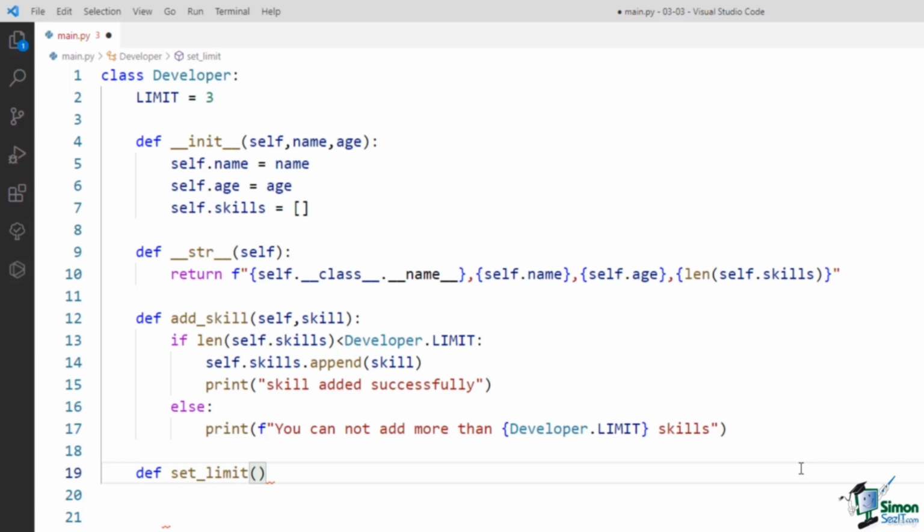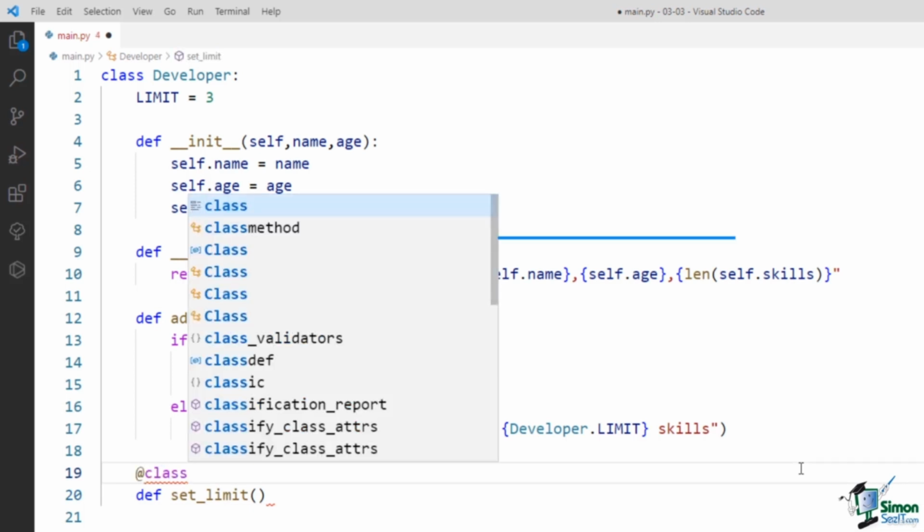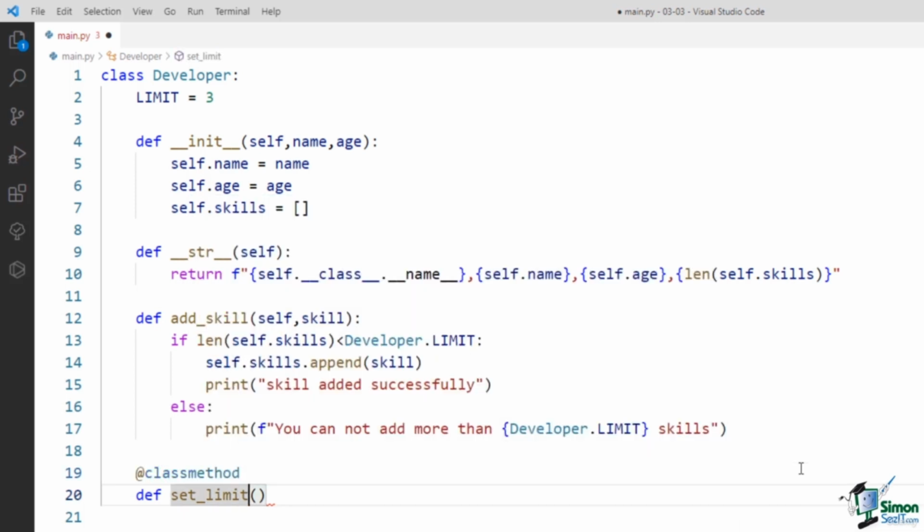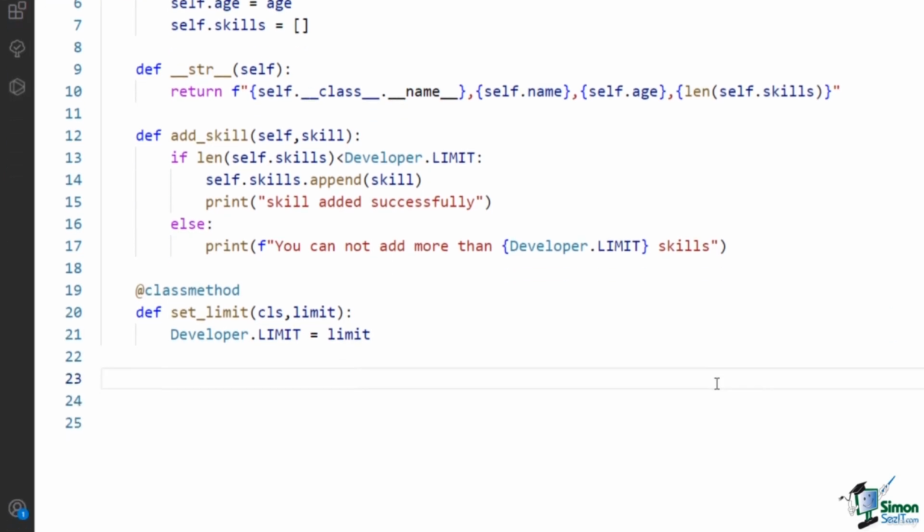So we can define it as a class method. So I mark this method with the classmethod decorator. And instead of self, I pass cls as parameter. Also, it gets the new limit value as input parameter. And inside this method, I set Developer.limit to limit. Okay, the definition of our class is complete. Now let's go ahead and create an object from this class.